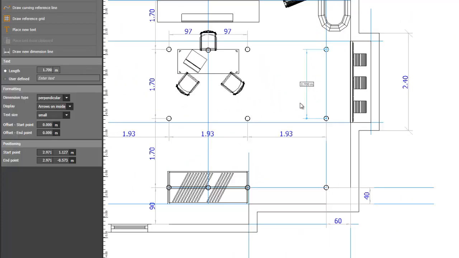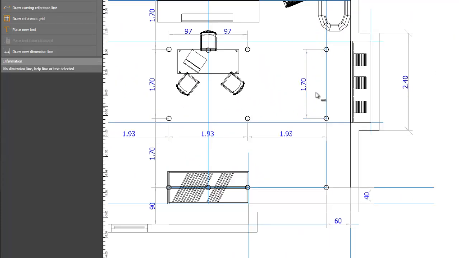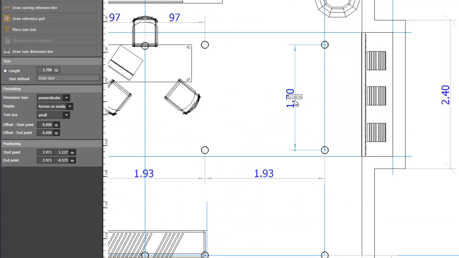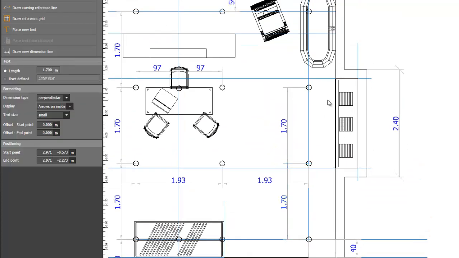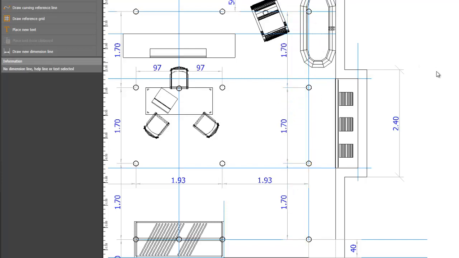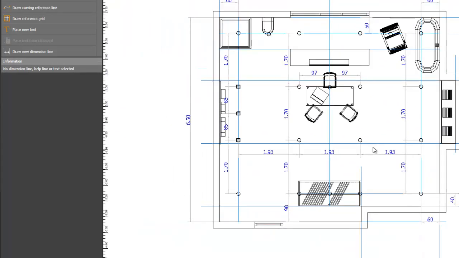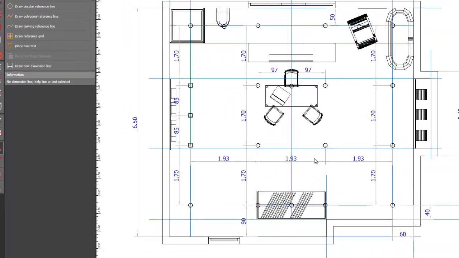You can just copy with Control C and Control V if you have a series of similar dimension lines like this one. Control V again to the other side. Just select it and then move it. There you go. Now you have perfect dimension lines on your floor plan.